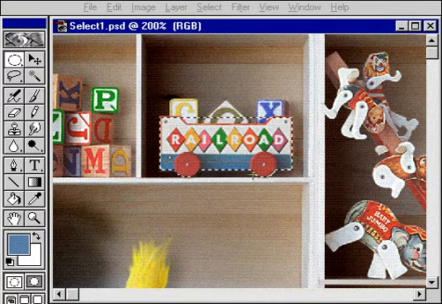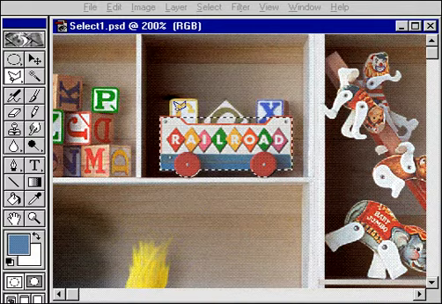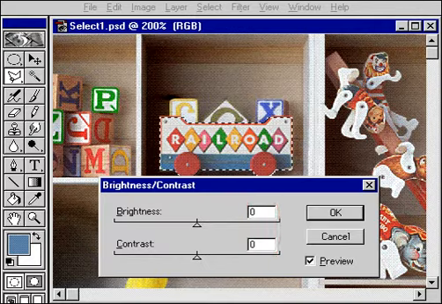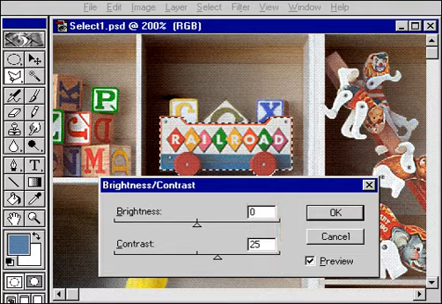The Polygon tool lets you make straight edge selections. I'll use it here to remove part of the blocks from my selection, so that I select just the train. Now I can apply a change to this fairly complex selection.